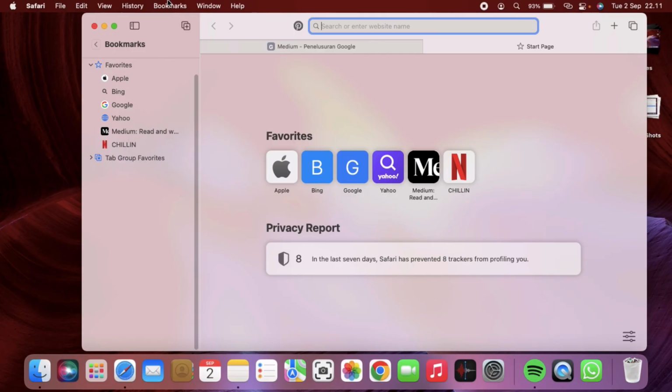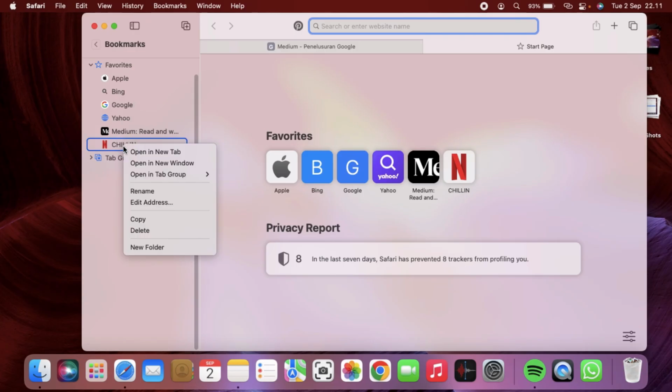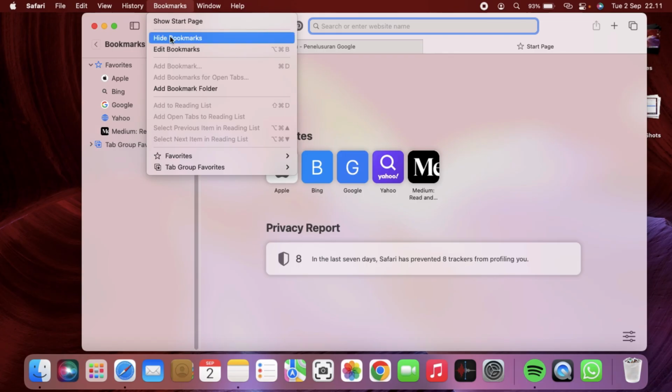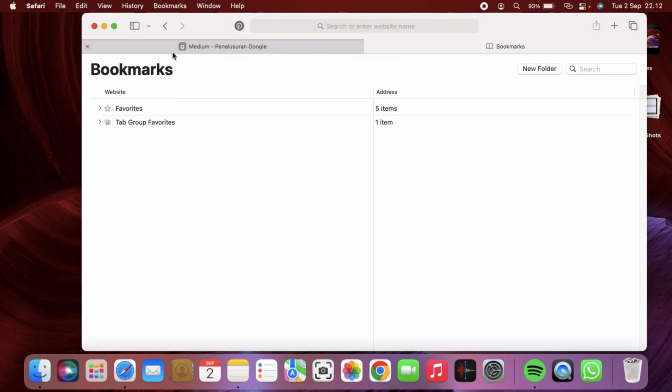But I will recommend, if you want to delete all your bookmarks at once, you can click on bookmarks. But if you want to delete from here, you can just right-click on the bookmark that you want to delete, and you'll find there is an option, delete. You can just select that, or you can open your bookmark in here, select edit bookmark.